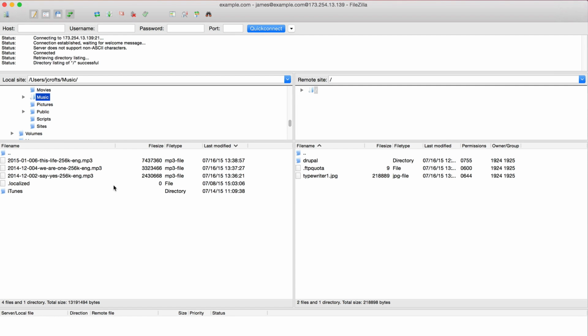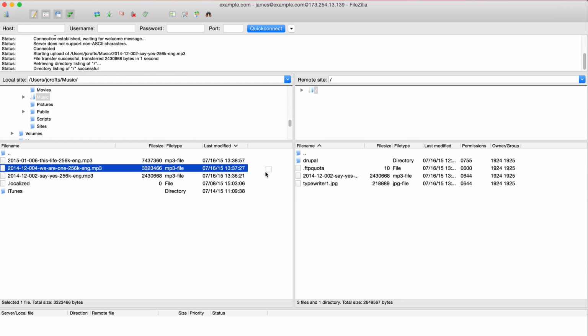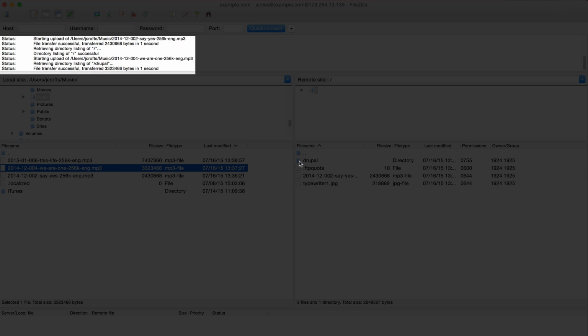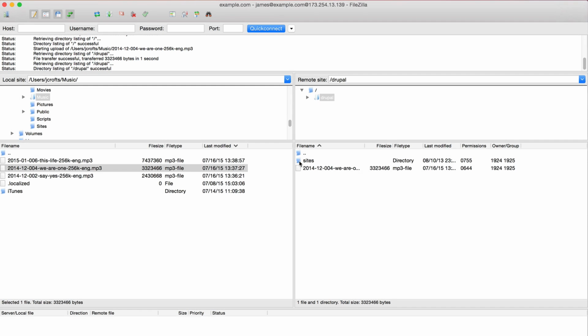To upload some files, go ahead and locate them on the left-hand side under local site, and then you just drag and drop them to the remote site. If you drop them inside of a folder, they'll be placed inside of that folder. You can see the progress of your upload up in the progress window here. You can also download files from the remote site by doing the same thing in reverse. Just drag files from the right-hand side over to the local site on the left-hand side.